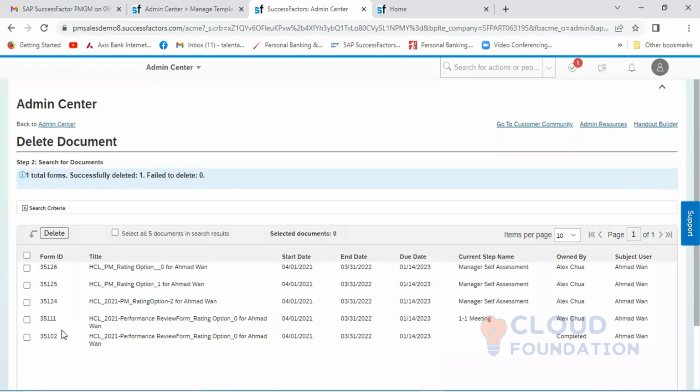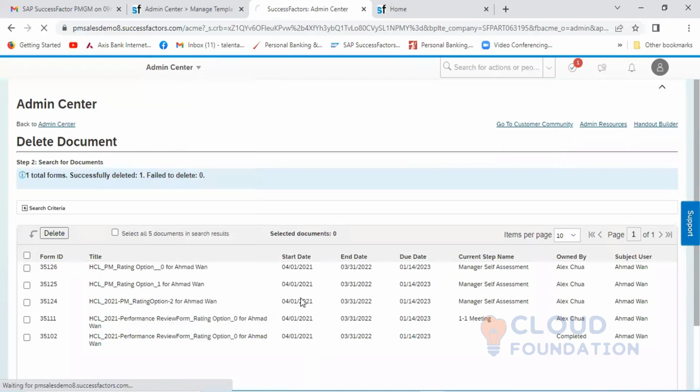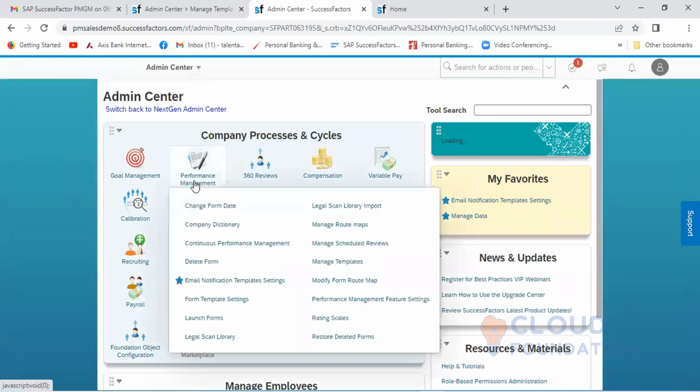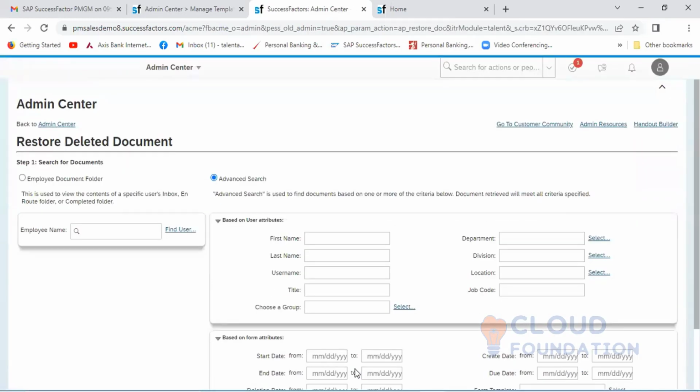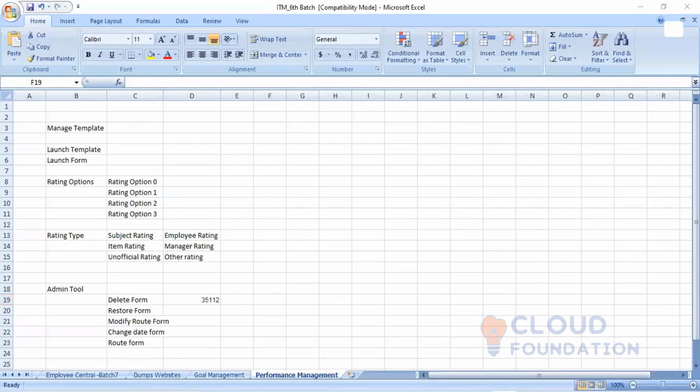Okay. Now, if you want to restore that form back, how will you do it? You have to go to the admin center. Again, go to the performance form. There is restore deleted form. You can see, select restore deleted form. And here, either you can go by employee name, or if you know the form ID, you have the form ID here, which I just copied, 35112.